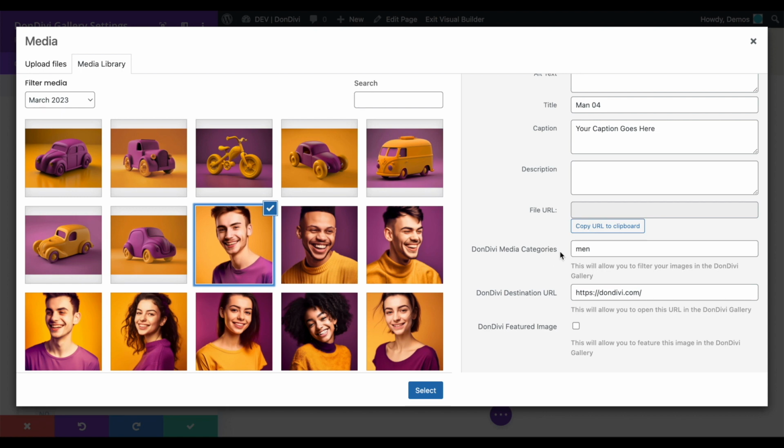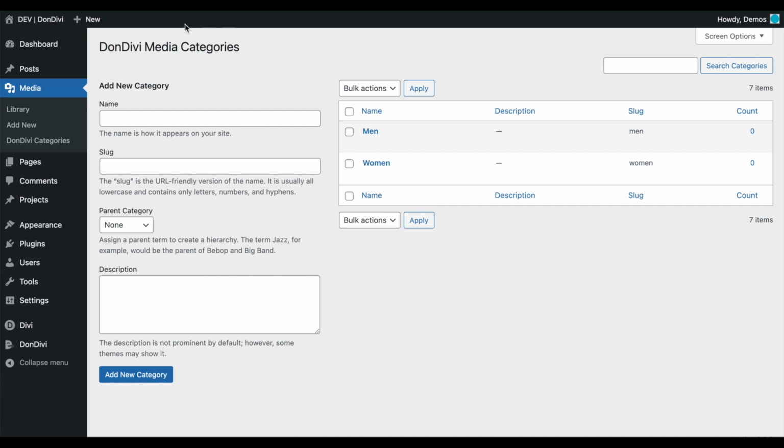To enter the category we want to assign to our image. These categories must previously be created from our WordPress. That is, if we go to our main menu, we can see the new option DonDivi Categories, from where we can create, like any other WordPress category, the categories of our images. In this case, men and women.